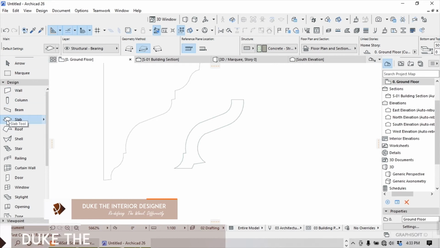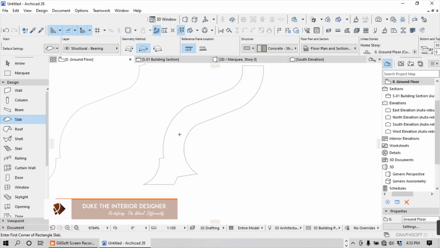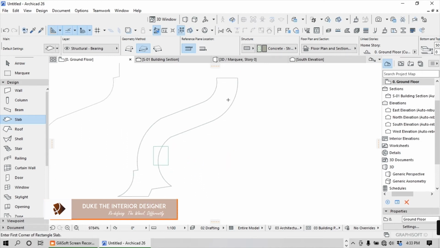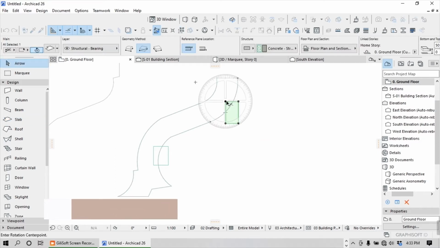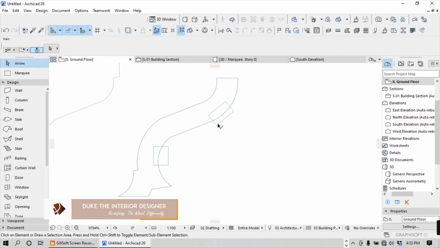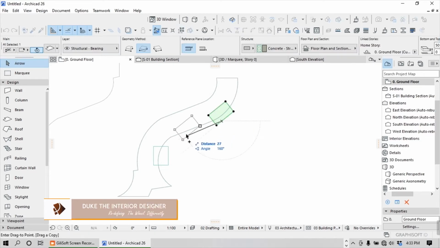So come to slab again. Let's design a rectangle here. And let's do another one here. And invert this a bit. That's okay. Can even do another one here. It's part of our design.